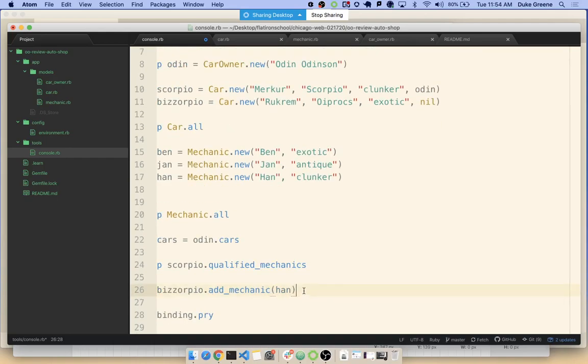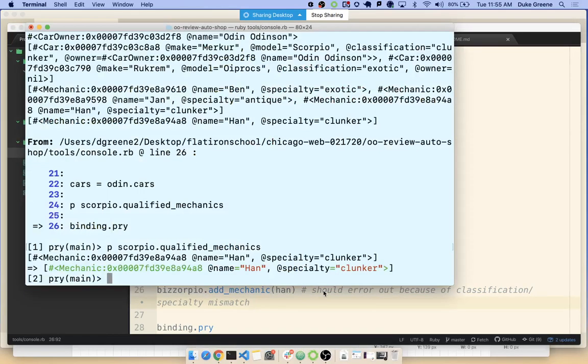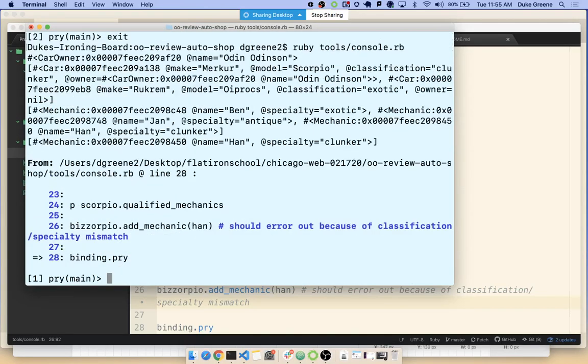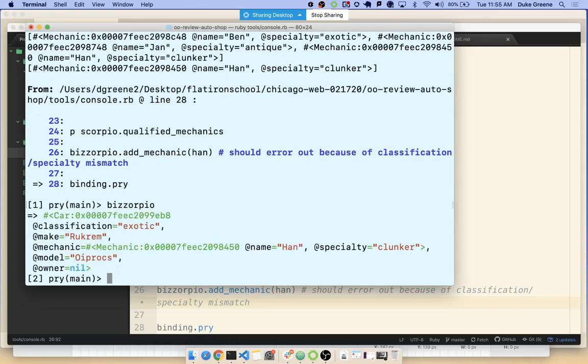I would actually rather have this return an error or something, like, here's what I want to say: should error out because of classification/specialty mismatch, right? So if I wanted to run this, I think it's going to run. I don't think I'm going to get an error. I think it's going to work, right? And then if we take a look at Bizorpio, there it is, just staring us in the face. I'm an exotic car being worked on by Han. Right? No problem. I'm sure Han's great with clunkers, but this isn't following the rules now.